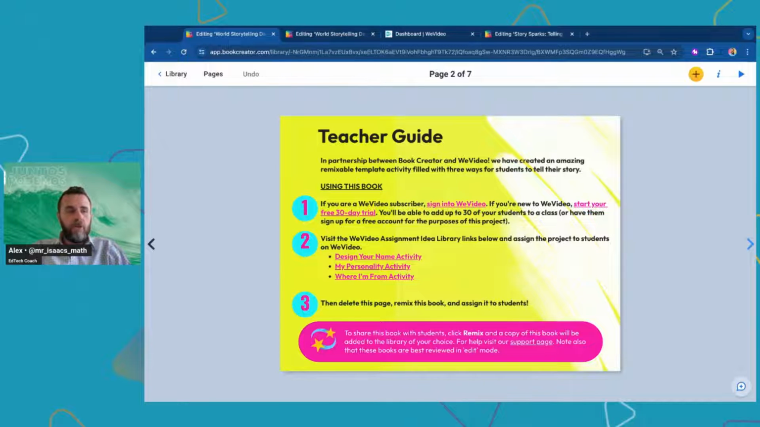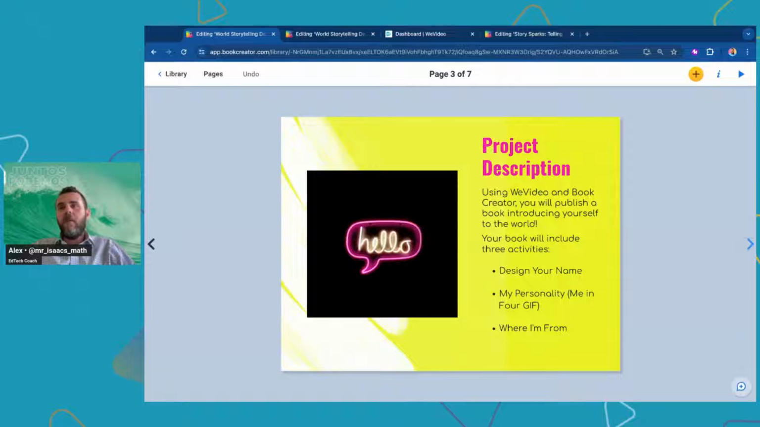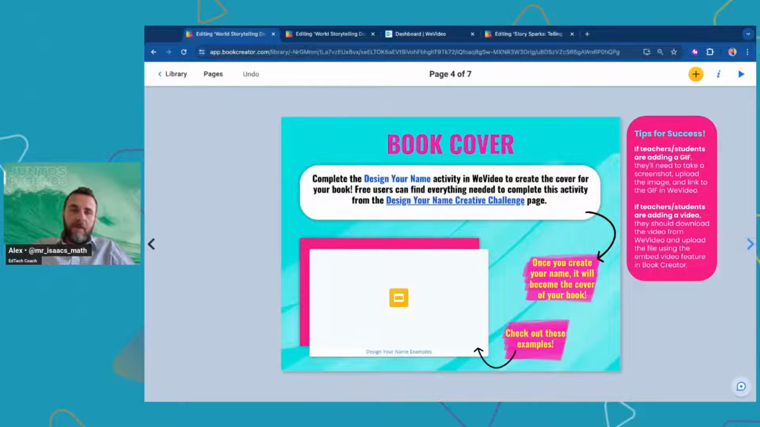trial if you have yet to do so, links to each of the pages. It gives you instructions on how to remix the book. So really comprehensive activities for your students to complete. So really what you have here is the opportunity to create a GIF name cover that you could use as the cover of your book. I wanted to have something more on a global scale, and I'll show you mine in a moment.